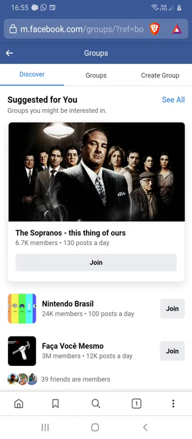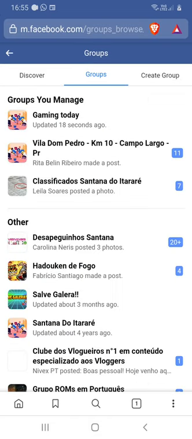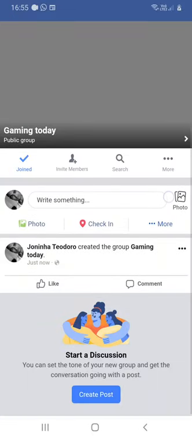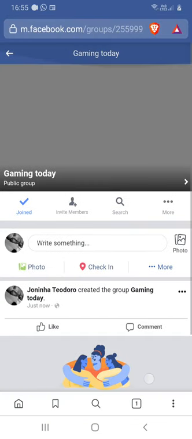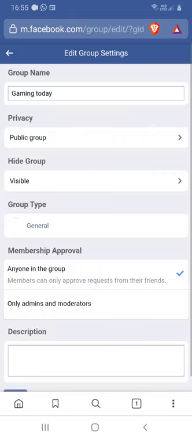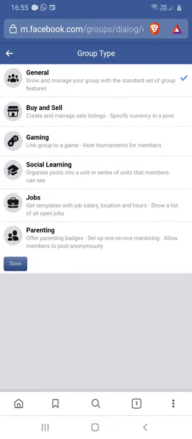Groups. Okay, here it is. If you click in this area, you will see a menu with many options. Click on edit group settings. Okay, and let's change the type of the group. Let's change the category.